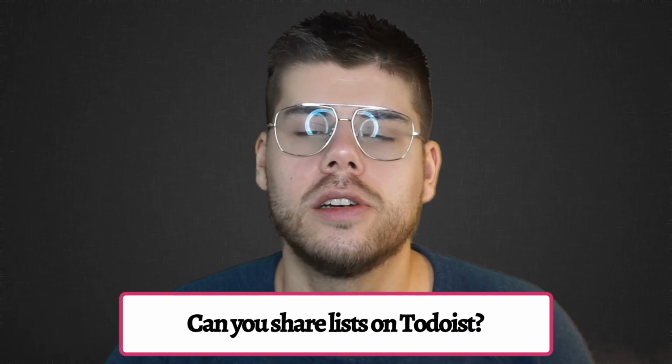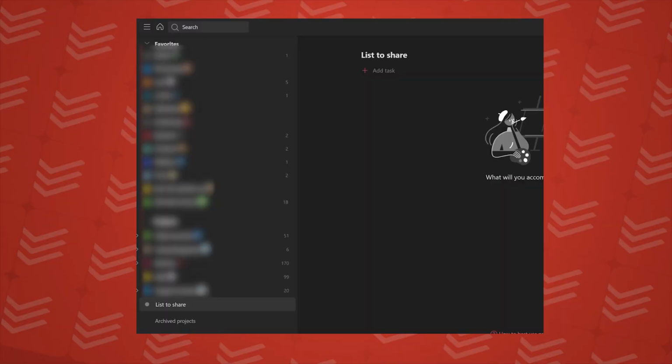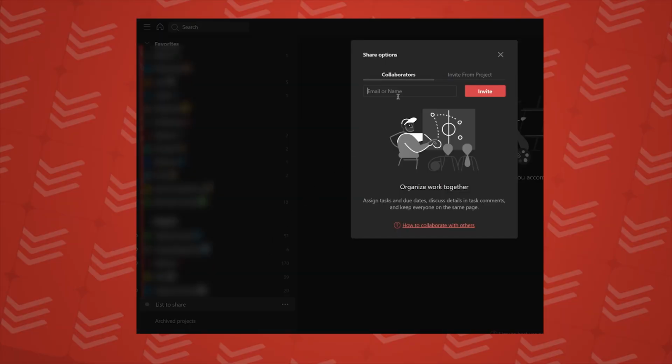Can you share lists on Todoist? And the answer is yes. So what you can do is navigate to a list under projects, right-click share this project, and then enter an email address. Once they've accepted your invite, and of course they use Todoist as well, they can view the project, comment inside of it, and mark tasks complete.